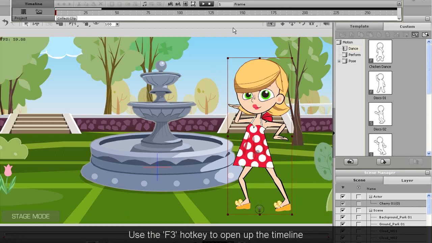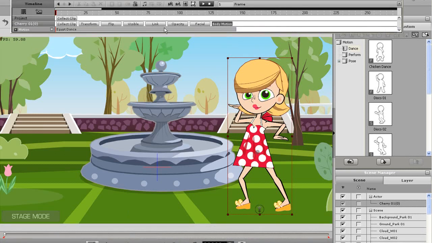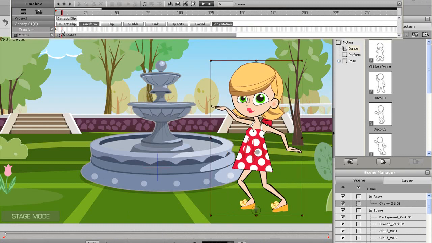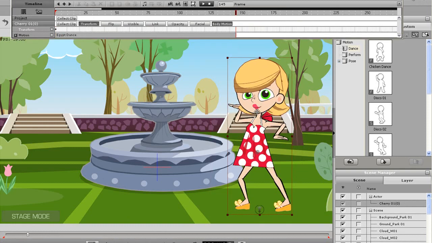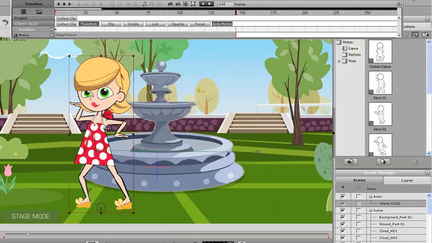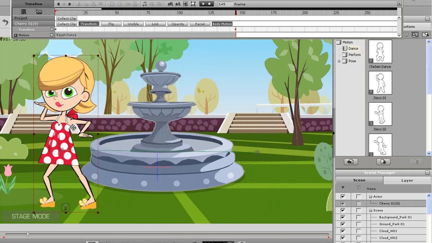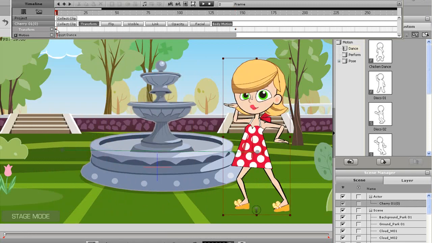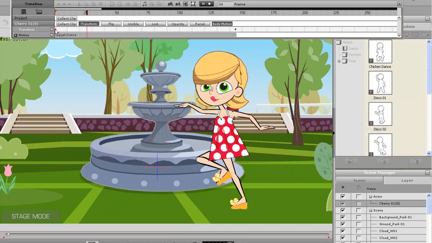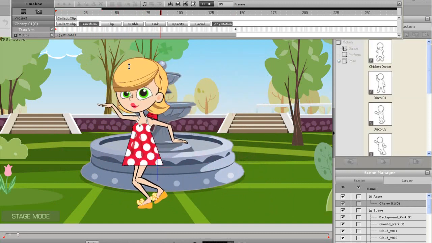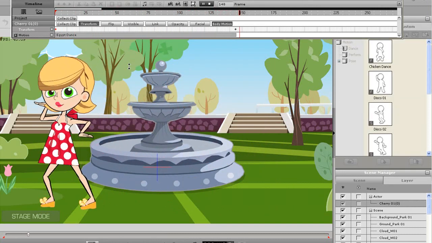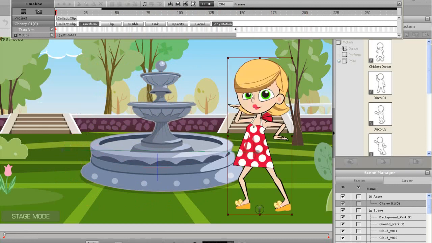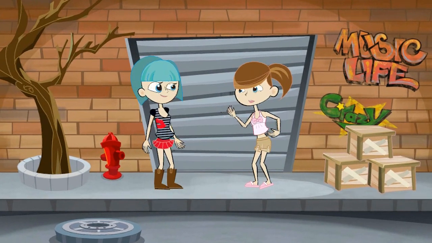I can open up the timeline by pressing the F3 short key, and make sure that the motion and transform tracks are open. If I move the time scrub forward, then change the position of my character to the other side, it will create another keyframe in the timeline to mark the previous position. There are a wide variety of tools and customizable options in the timeline. To find out more, check out the tutorial on basic animation and timeline editing.